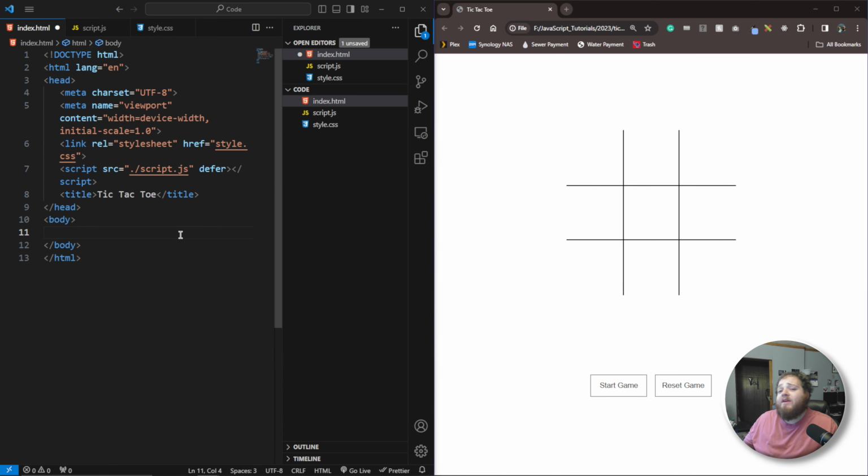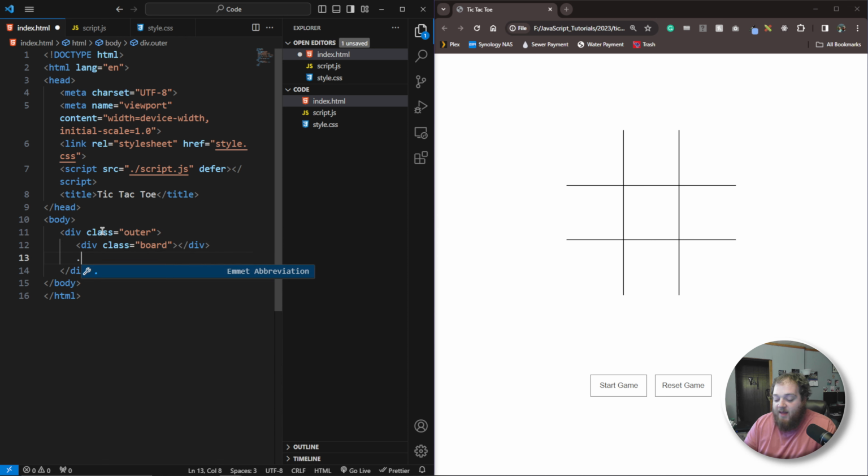So the first thing that we need to do is create this outer div here that's going to contain both the board and the controls. So we're going to say this is a div with the class of outer, and then inside of that we're going to create the board and the controls. So we're going to say a div of board, and then we're going to create another div right beside it with the class of controls.